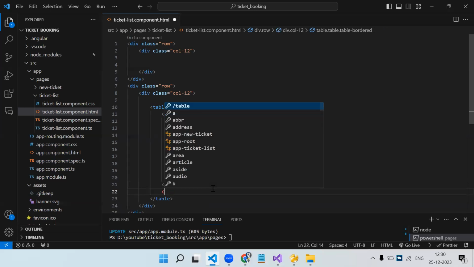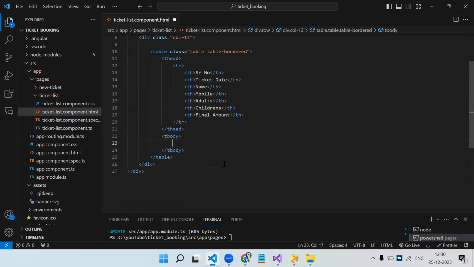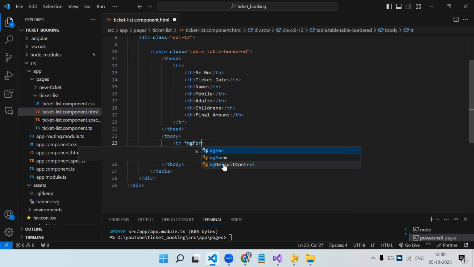After that, we need T body. Now in React, by using the map operator, we use map operator outside the tr, right? But in Angular, we use tr and we have a ng for over there. So star ng for let item of.